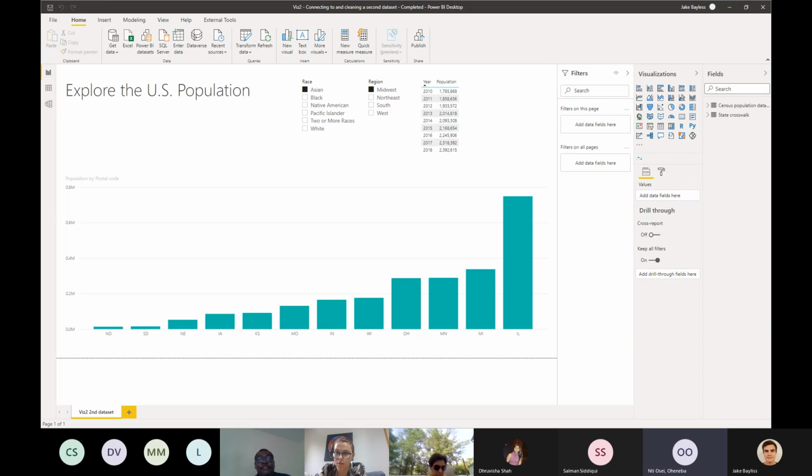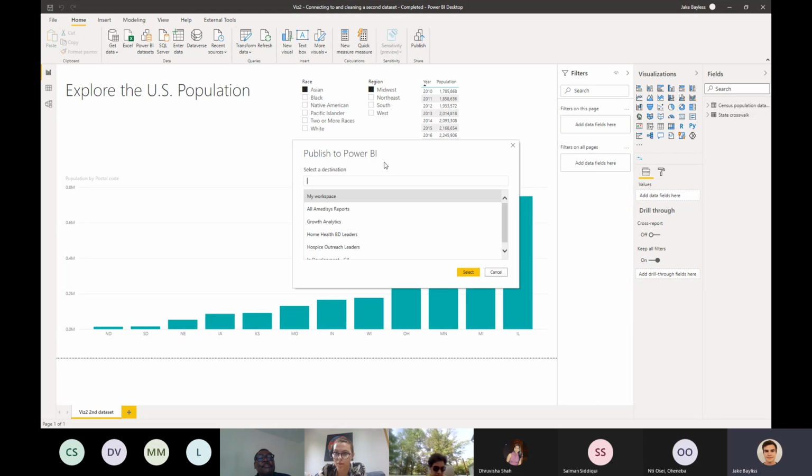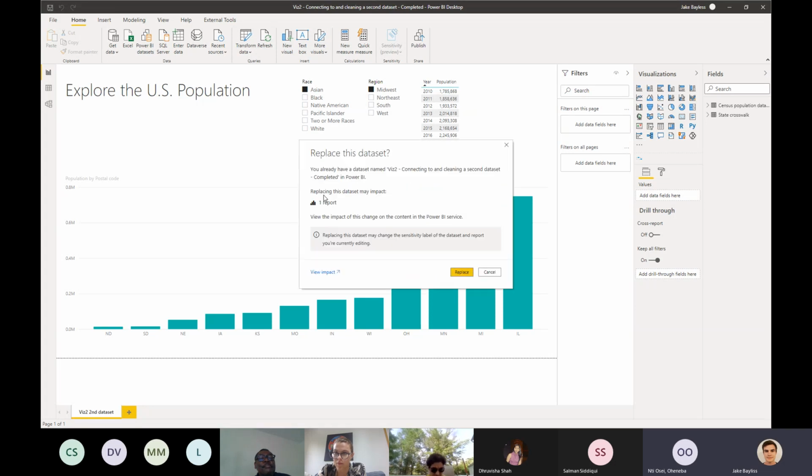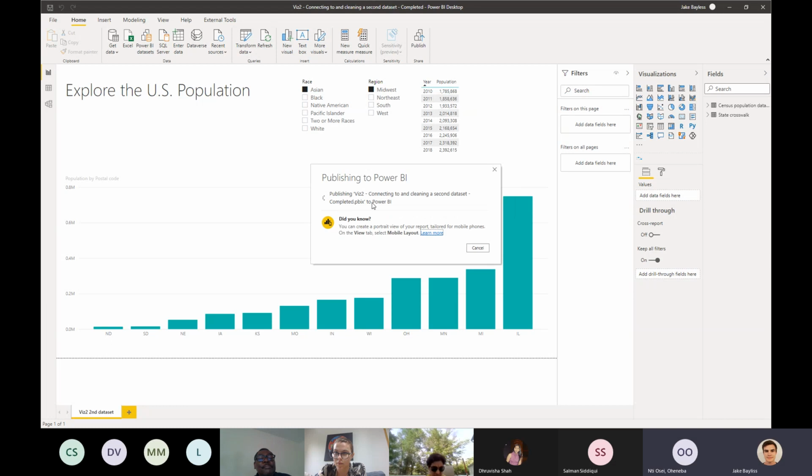So once we're signed in, we click on publish. Yeah, you click the publish option, it'll probably ask you to save, and then make sure you click My Workspace. So I save and then My Workspace, okay. Yep, My Workspace, click select, and then it's asking me to replace because I've already published this to My Workspace.